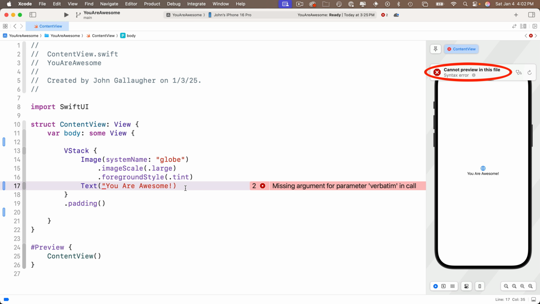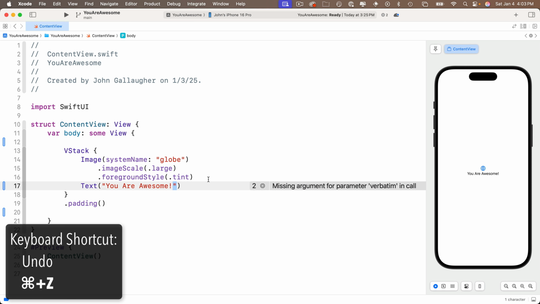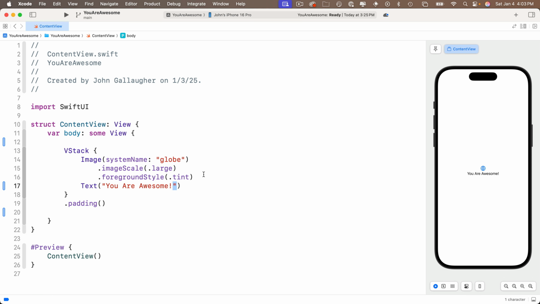So let's fix that. Remember, just Command Z will undo. That gets us back to the point before we made the error. We've got both of our double quotes. All the little red circles of anger are gone, and our code shows up in the preview again. Now let's commit a couple more errors before moving on.